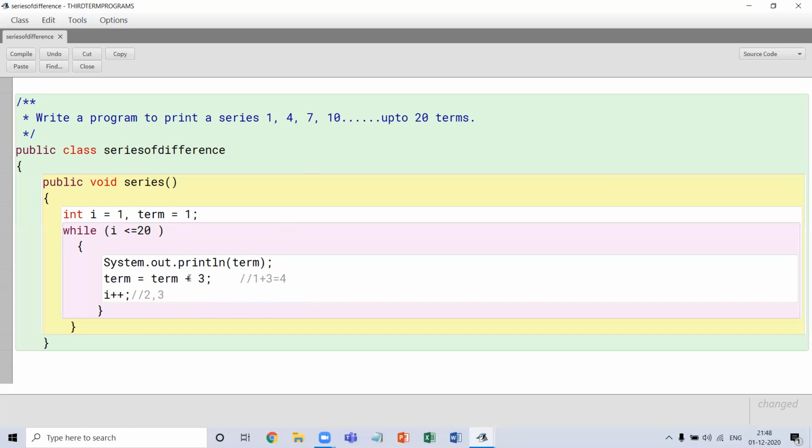Then in the next iteration, term will increase by 3. So 4 plus 3 will be equal to 7. Then in the next iteration, in the same way, I plus plus will make it, sorry, 3 plus 1, 4. It will check the condition. Yes, 4 is less than 20, so it will print the term, which means it will print 7.